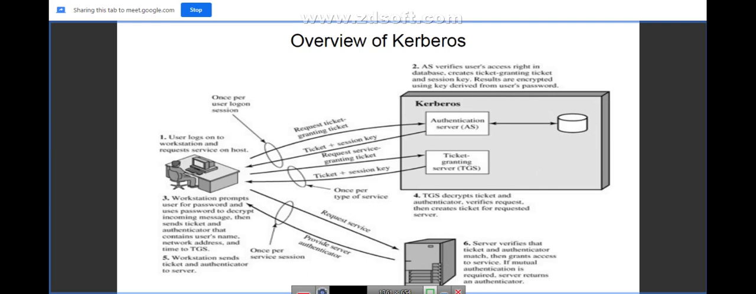The first is that the user logs on to the workstation and requests a service on a host. Probably the same thing I showed you in that clip. In the clip, whatever we saw is a replica of this concept. Once the user logs on to his workstation or his machine and requests a service from his respective host or laptop, he requests a ticket granting ticket. For the first time he is requesting the TGT from the trusted KDC, which is Kerberos here.